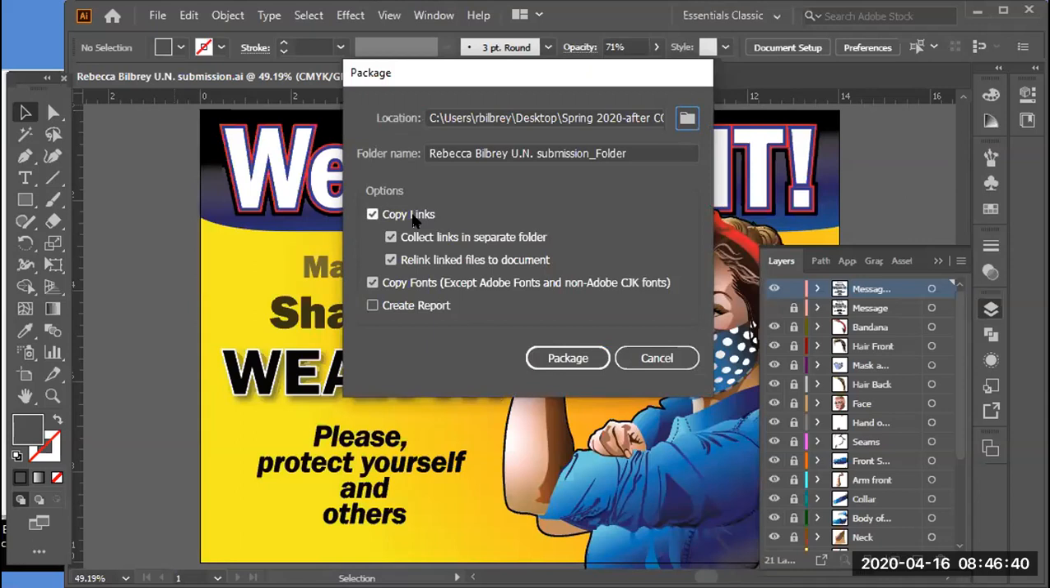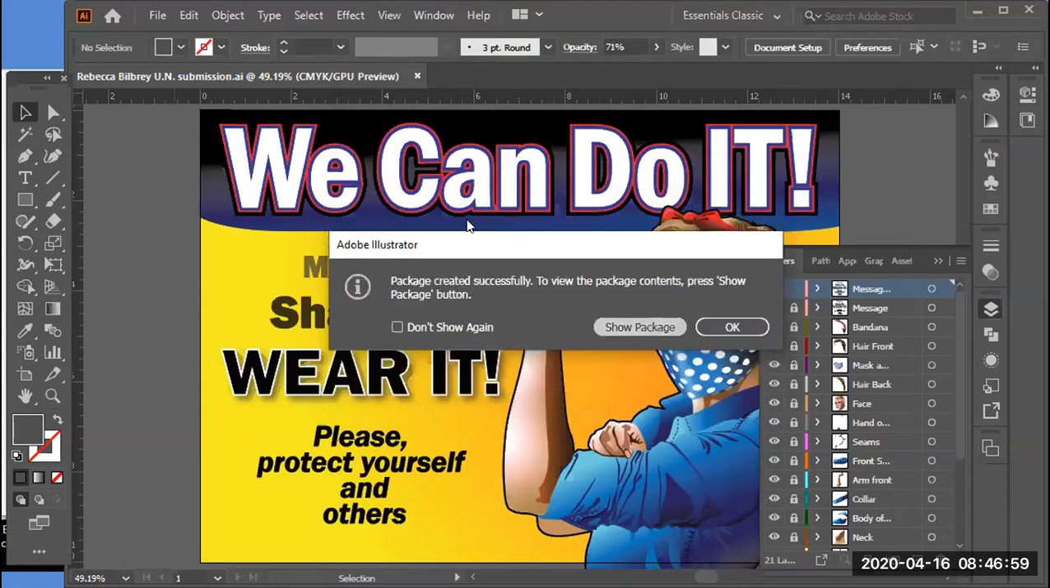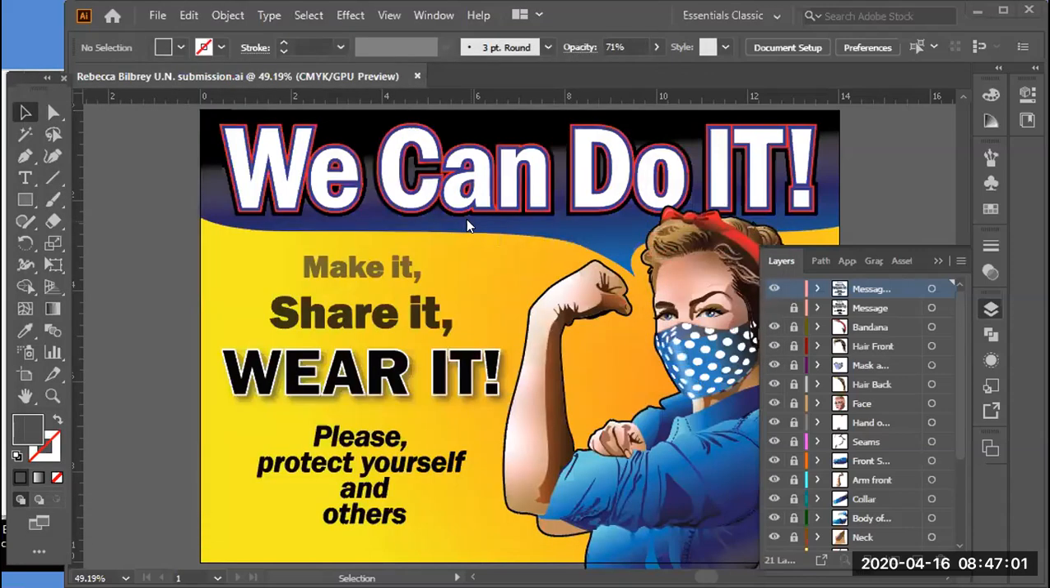There should be an images folder. It will collect those links in that folder. It will also copy fonts, except Adobe fonts, and that is where we're running into problems. So I'm going to hit Package, hit OK. That message is basically telling me fonts are copyright protected. Hit OK, and I can also click Show Package just to make sure it's in here.